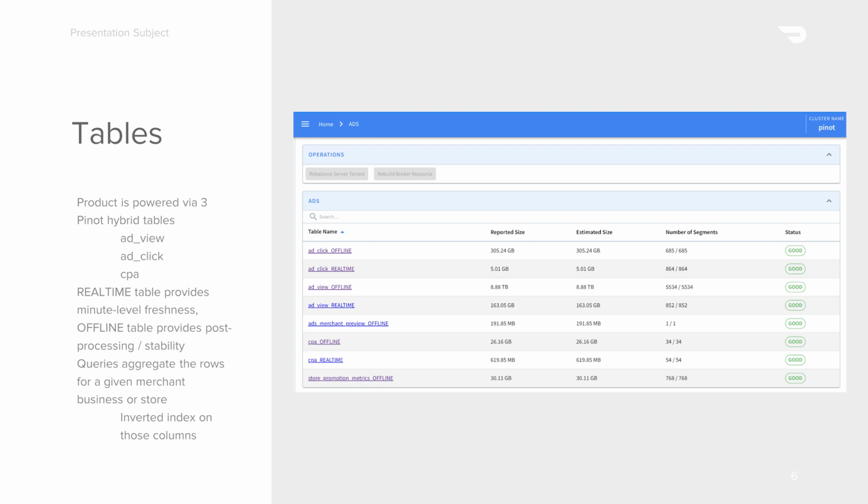And what the queries look like from the MX portal, typically what they do is we're interested in a single merchant business or a store corresponding to that business. So there's going to be some where filter, and they want to aggregate metrics such as the sales, or in the case of just the impressions, it's just a count query.